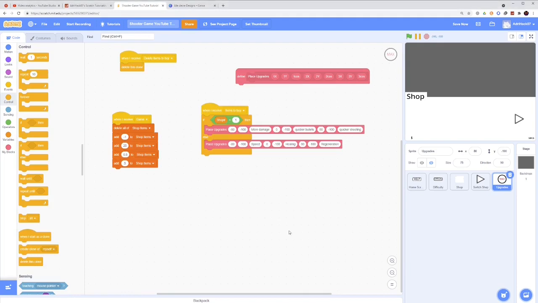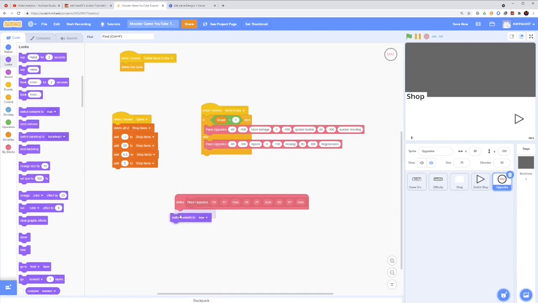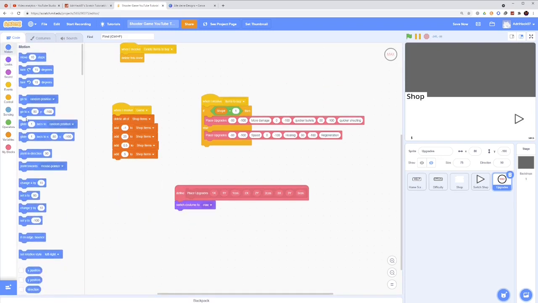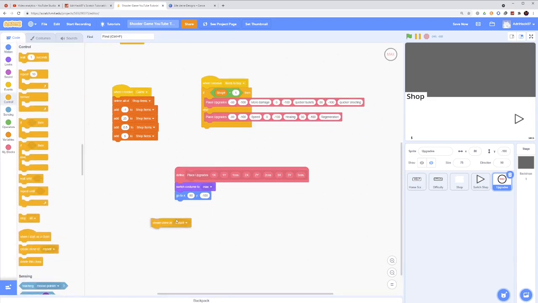Now it's time to code the function itself. So for this you will need switch costume 2, then take a go to x and y, and then take a create clone of myself. And now watch carefully. Inside of the switch costume 2 you will take the parameter 1 costume, which will be either more damage or speed depending on the shop page, and then take a go to x 1x and go to y 1y, which will be -80 and -100.